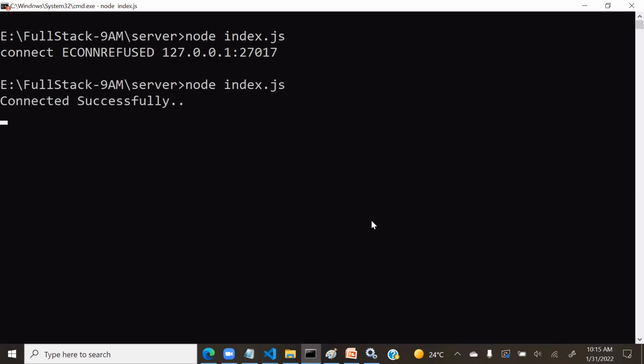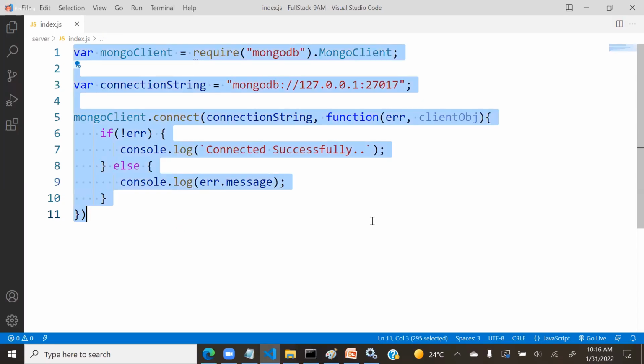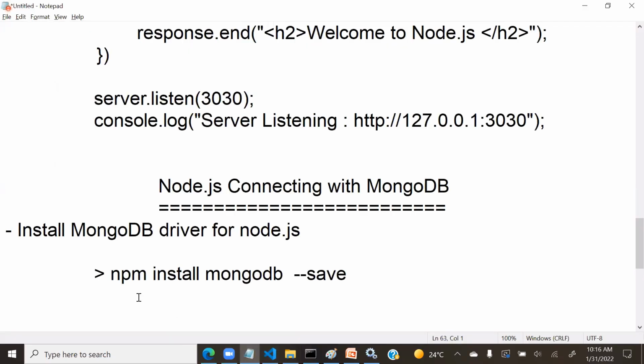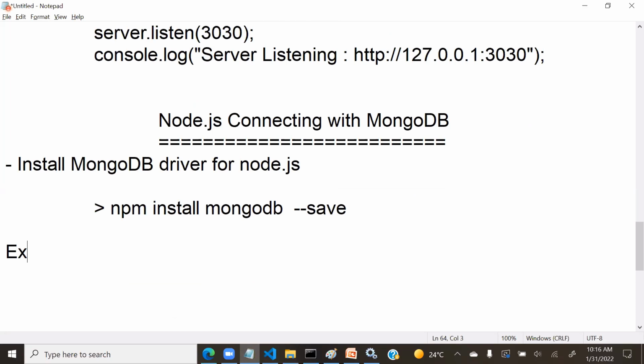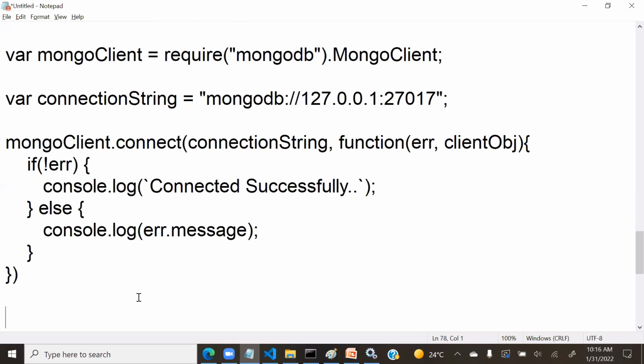Okay. But our concept is, this is the first example. I will just give you this example, an example for connecting with the MongoDB server. This is the program for connecting. After connection is successful, we need to communicate with a database and a table in it, and we need to access and display the data.